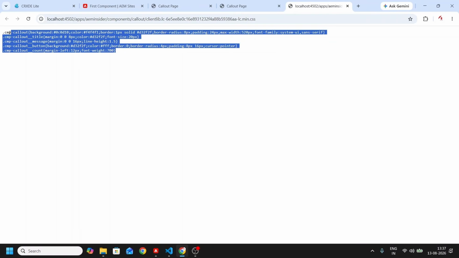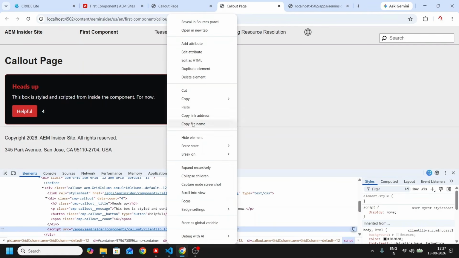So this is how it will look. These are all the CSS you have used for the callout component. Similarly, let me open my JS. This is the JS file that was added in my component.